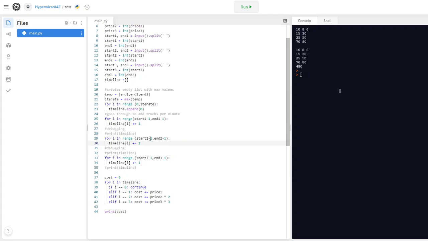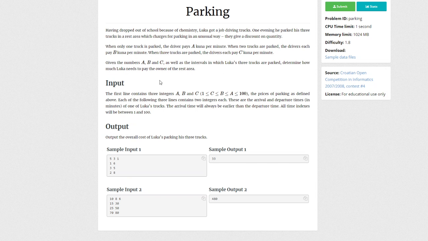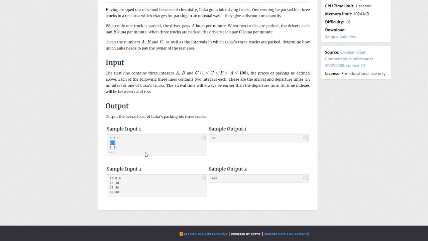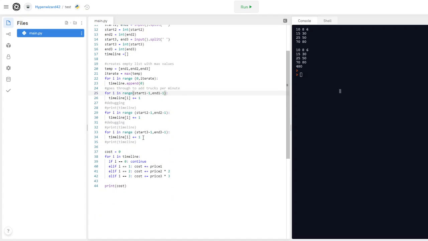So basically it's adding 1 for each minute slot. The range here, I subtract 1 from the start and the end because this does not follow the list indexing of Python. 1 to 6 would actually become 0 to 5, so that's why you have to subtract 1.